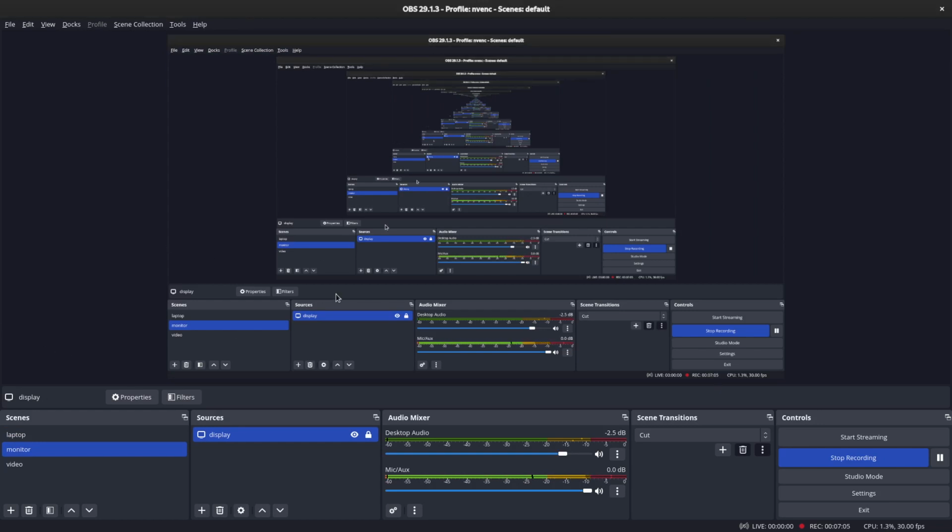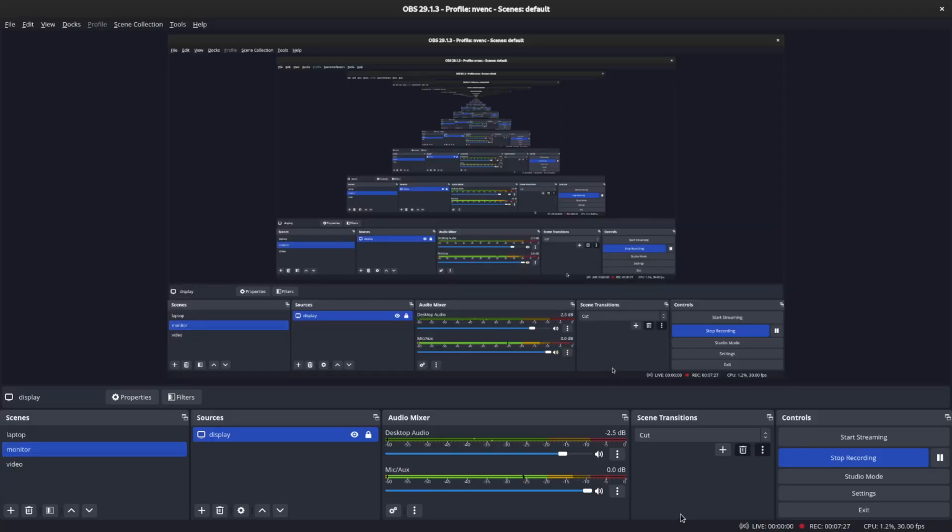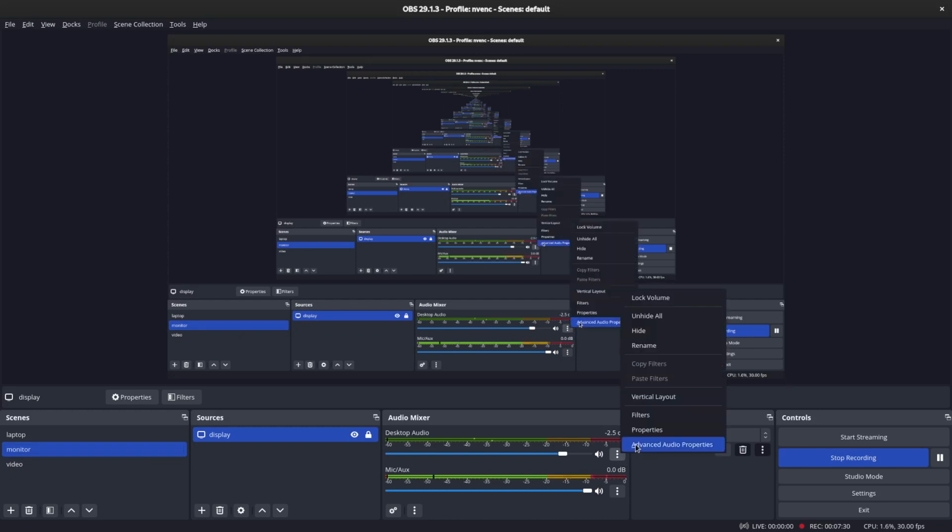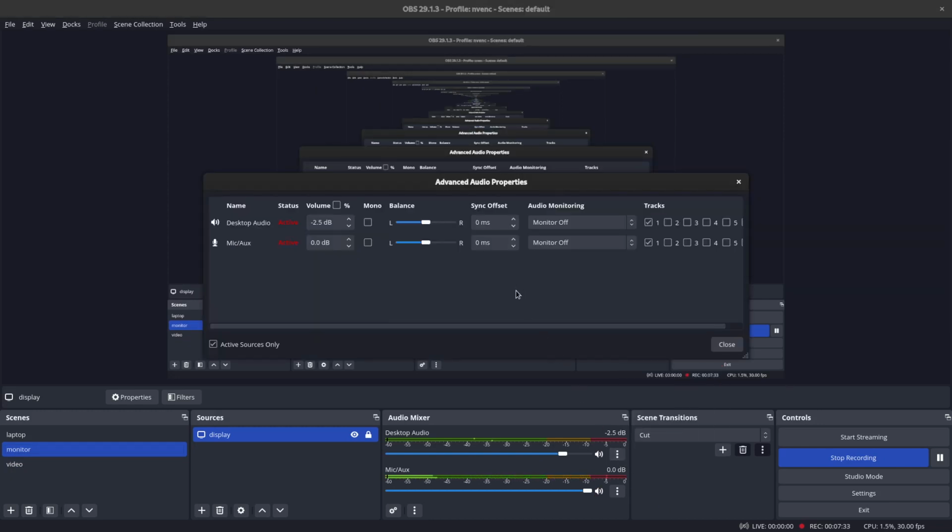So what I want to do is actually show you this. The media source is going to capture, I don't think it's going to actually capture the screen. But with the media source, what you need to do is come across to advanced audio properties for the media source, which is actually not showing on this screen, set it to monitor and output, and then deselect all the tracks.